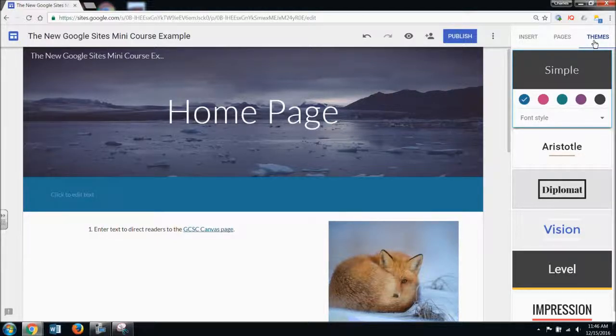And the nice thing that I like about the way themes are on the new Google Sites is that if you change the theme once, it changes it throughout the entire website. So simply changing it one time will take care of everything. You could add multiple pages and then change your theme, but I'm going to go ahead and change the theme before we do that.